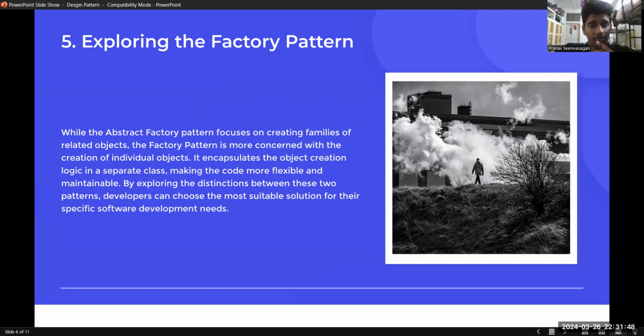Second, flexibility to subclasses. Here, subclasses of the factory class implement the factory methods, each providing its own implementation for creating a specific type of object. This allows for flexibility in creating different types of objects without modifying the client code. And third, loose coupling. By encapsulating object creation logic within the factory class, the factory pattern promotes loose coupling between the client code and concrete implementation of objects. The client code relies only on the factory interface, remaining unaware of the specific class being instantiated.